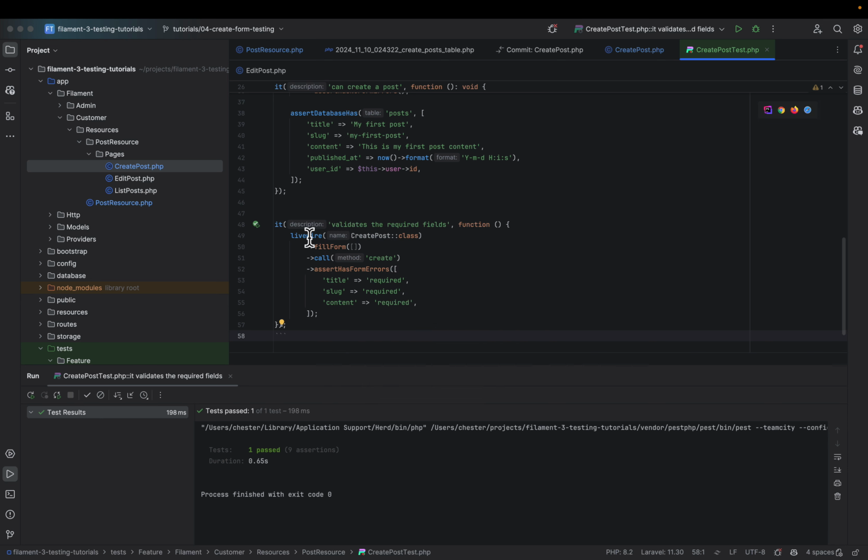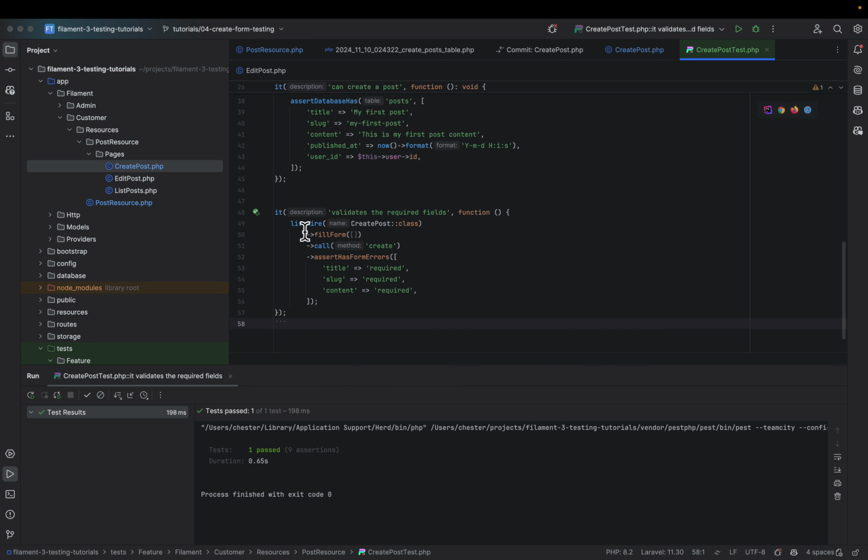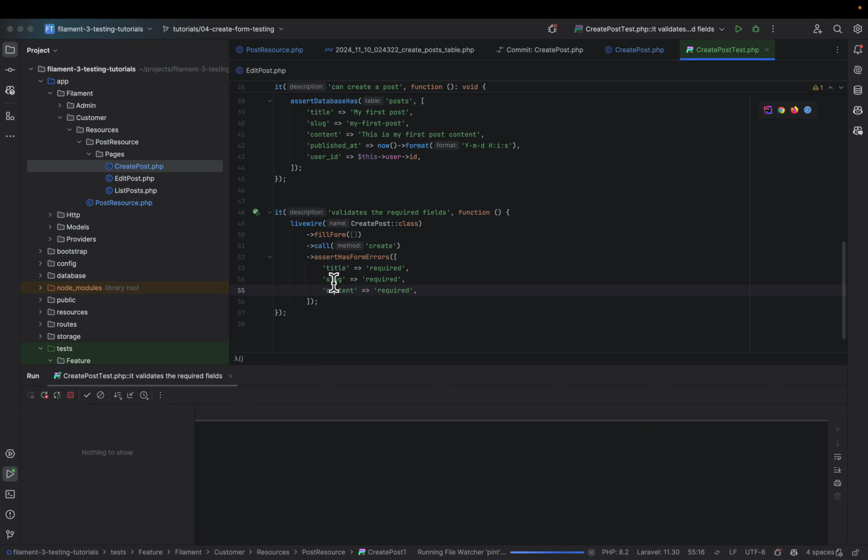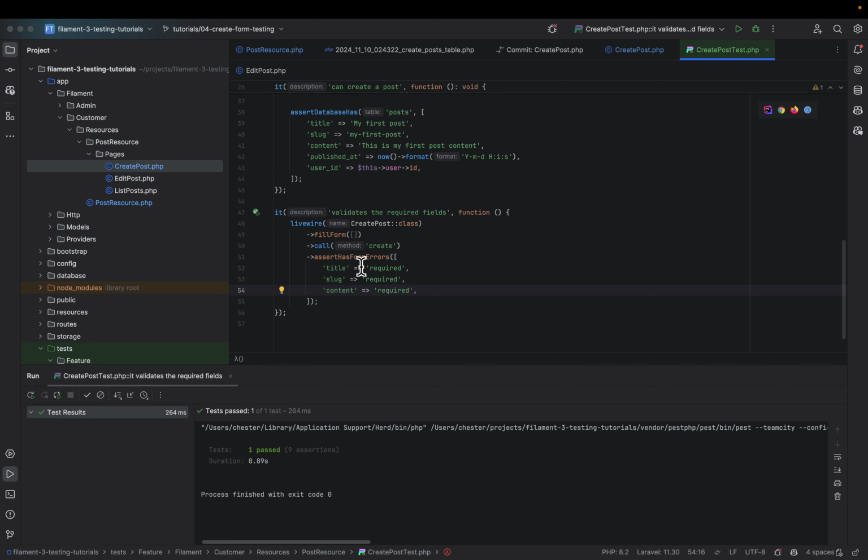We are doing the same thing as above here, but this time we're literally passing it a blank array. And then we're calling the create again, and then we are asserting it has form errors. So you pass in the actual fields, and then you can pass in the error that you're expecting. This should pass. Yes, it does. And so you don't actually need this, so you can get rid of this if you wanted to.